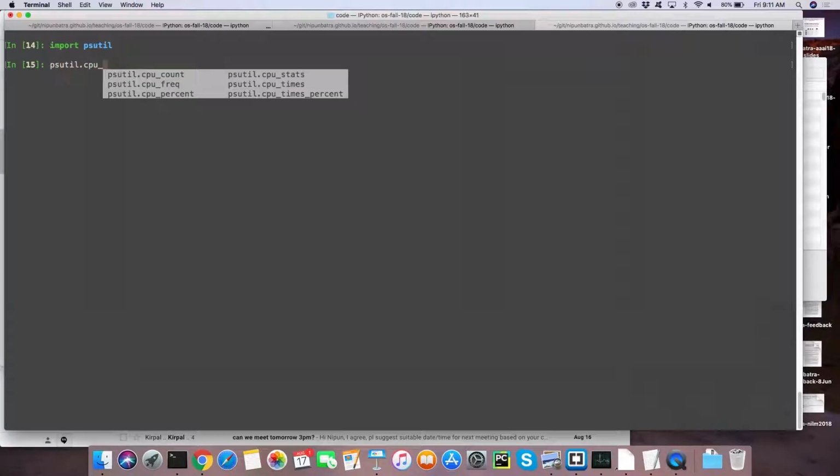So it can give us various different properties which you would have otherwise accessed using the PS command or certain other command line arguments. So for example, I get the percentage of CPU utilization is 14.9, fairly low.